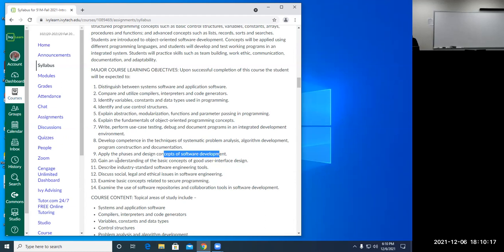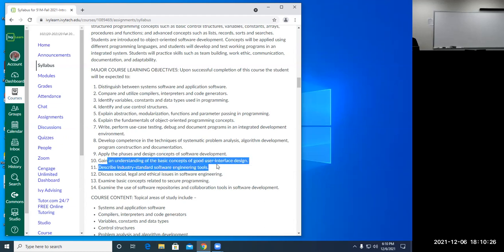Concepts of software development. There was a discussion board on that. There was some really good discussion going on there with that. Different ways to put them together. Waterfall versus agile stuff. Good user interface design. That's what we've been talking about last week, I guess a little bit before Thanksgiving as well.